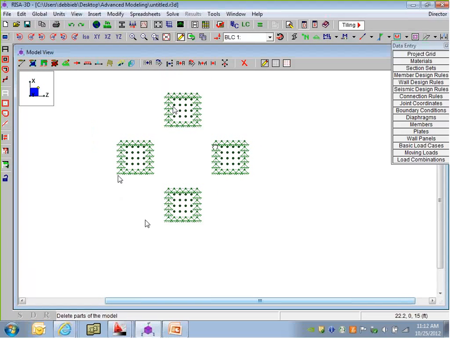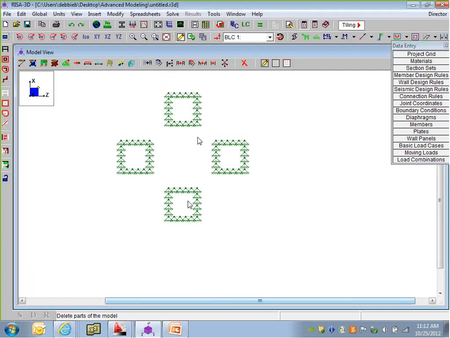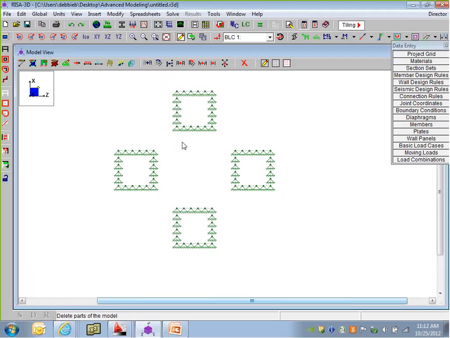Now, once I deleted those, I also found I have all these extra nodes. So let's delete unattached joints while we're doing that. Say apply, and it will delete anything that was unattached. So now we are just back to the very base of the model with no plates. And my original thing here was to find the center of this model.